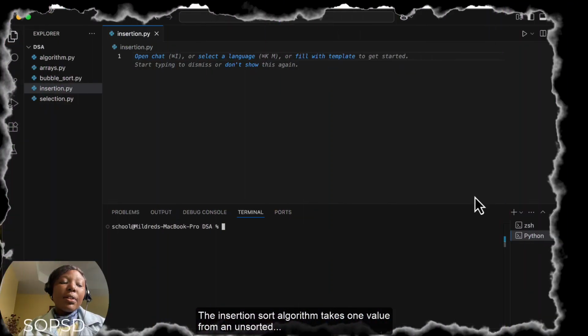The insertion sort algorithm takes one value from an unsorted part of the array at a time, and inserts it into the correct place in the sorted part of the array. In this lesson, we're going to look at how to implement the insertion sort algorithm.